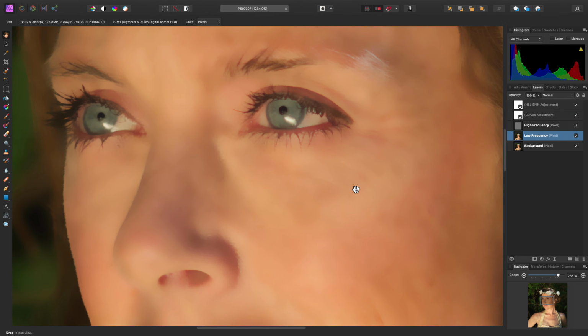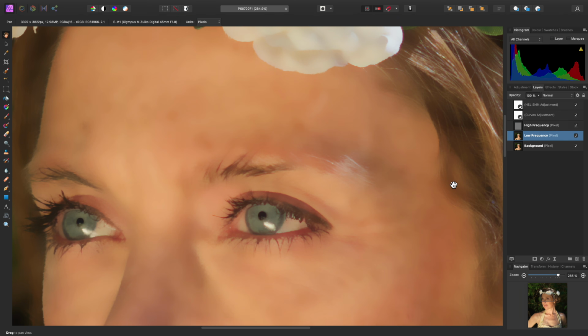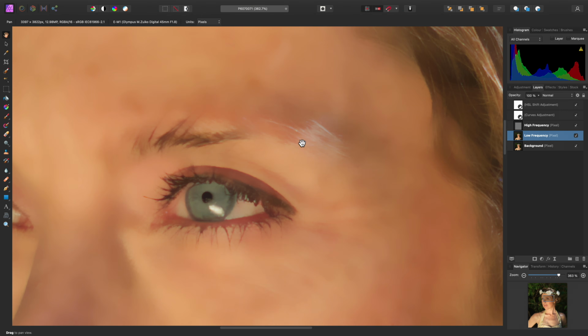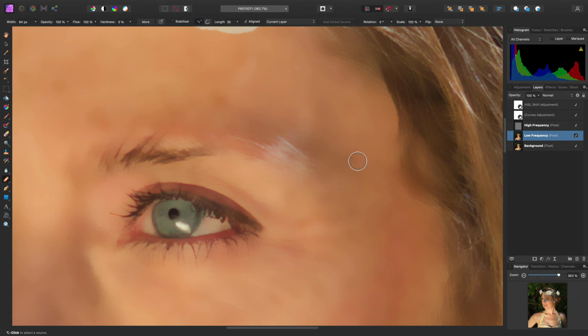So I'm actually going to start my work on the low frequency layer in isolation mode, just so I can see more clearly what I'm going to be doing, especially with some of the areas here, like the specular highlights. So first of all, I'm going to use the healing brush tool from the tools panel over here. I'll take the hardness down all the way to 0% for a nice soft-edged brush.